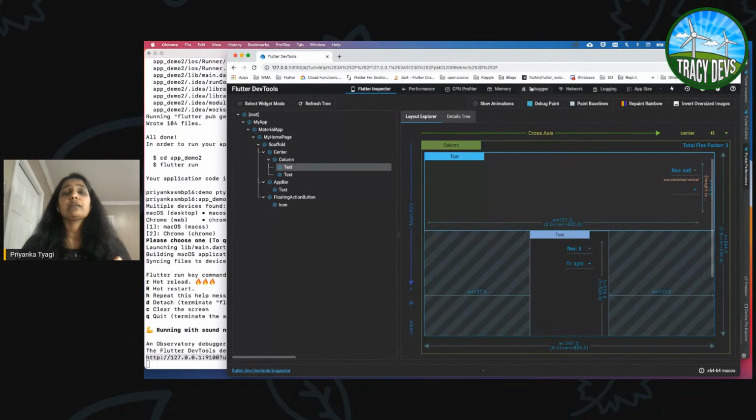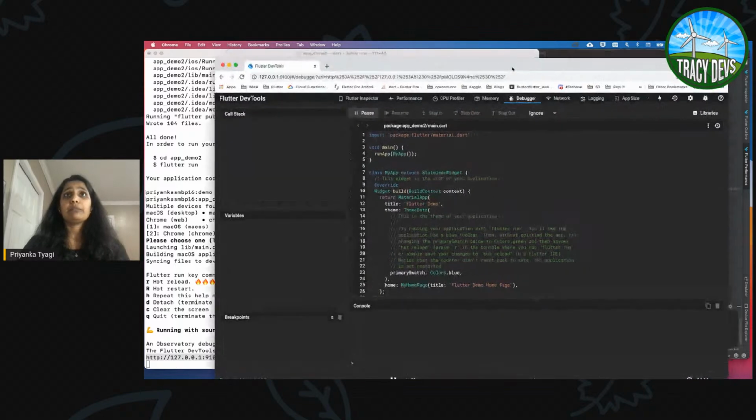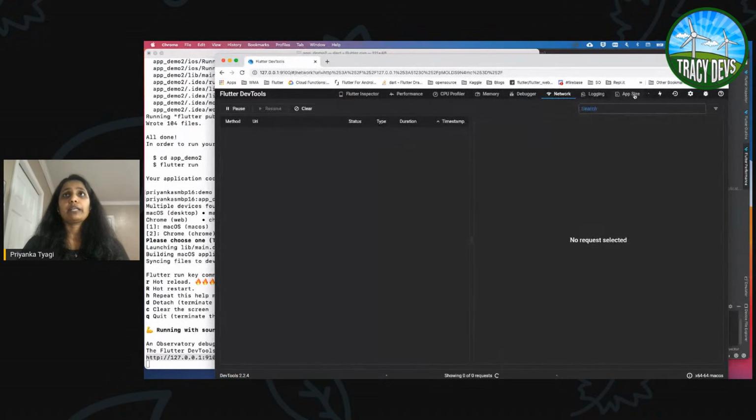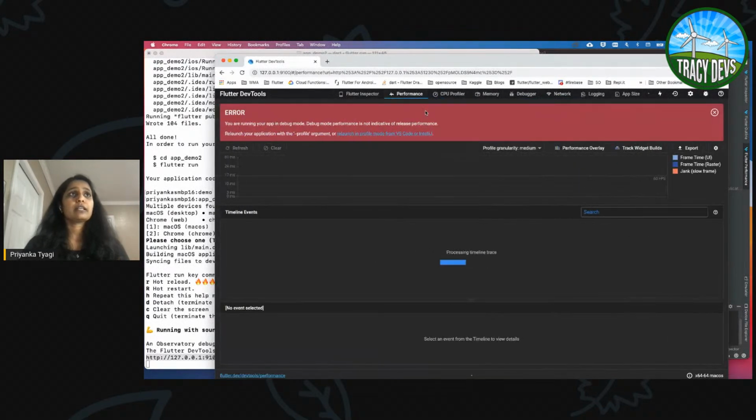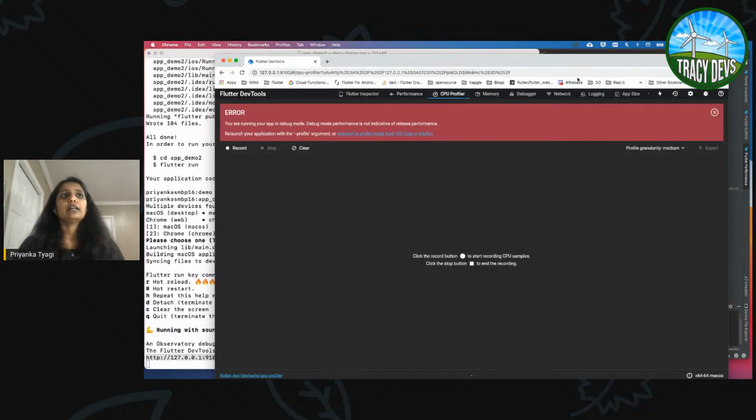Another is the debugger. You can also use the debugger here. Android Studio also has a debugger, but you can use this too if you really want to. There's also networking, logging, and all this. Performance is another one. You can profile your app. However, you have to run in profile mode to see it. Right now it's not running in profile mode, it's running in debug mode. Okay, that's all I wanted to show here.